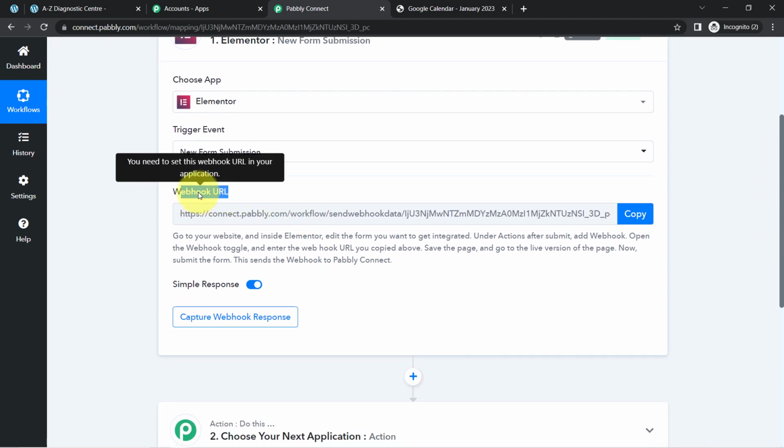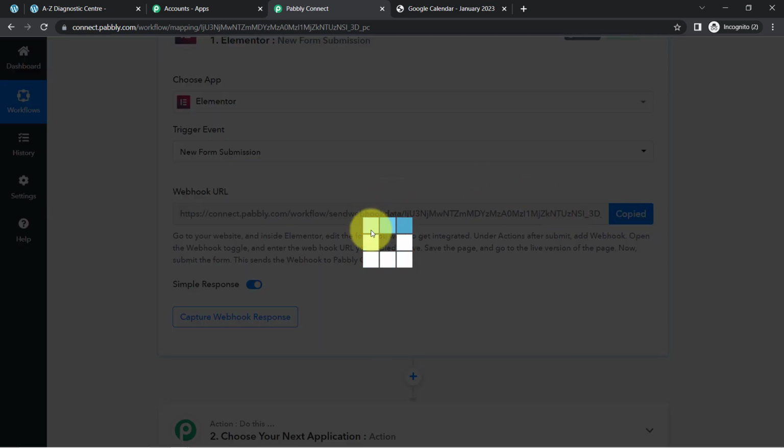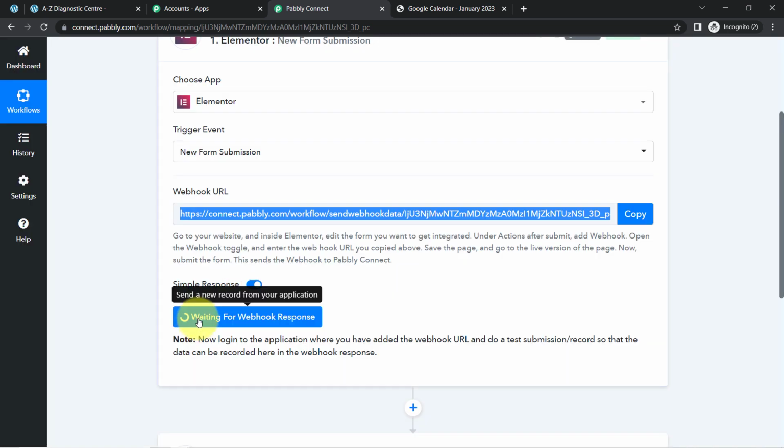And after that, here you can see it has provided a webhook URL. So the idea here is we are going to connect our Elementor form with Pabbly Connect with the help of this webhook URL and by following these instructions. So firstly I'm going to copy this webhook URL, and here you can see it has started waiting for the webhook response. So I'll show you what exactly it is.